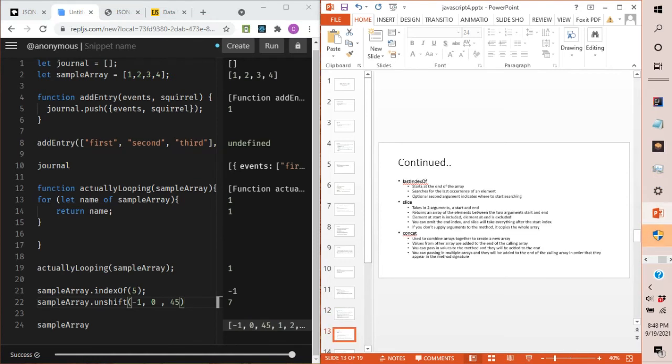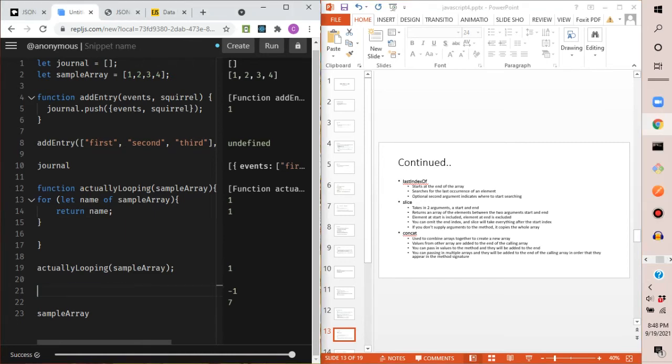Next, oh my gosh, more. We got lastIndexOf, slice, and concat. All right. Let me delete these. Go back. So we got 1, 2, 3, 4.